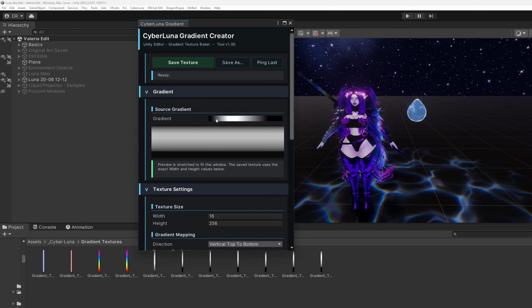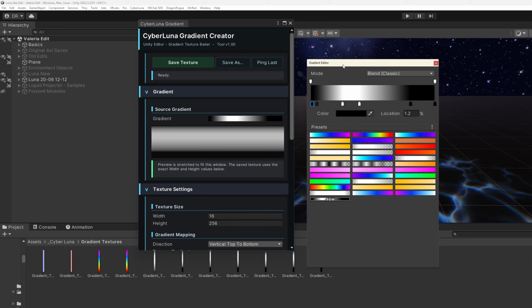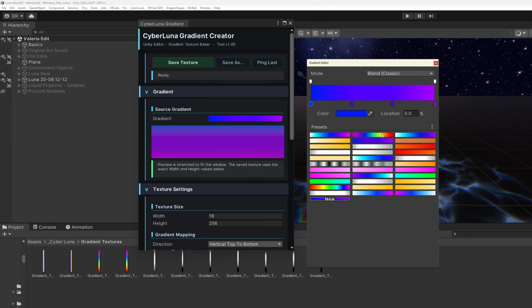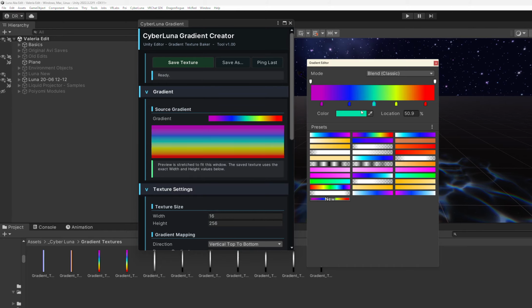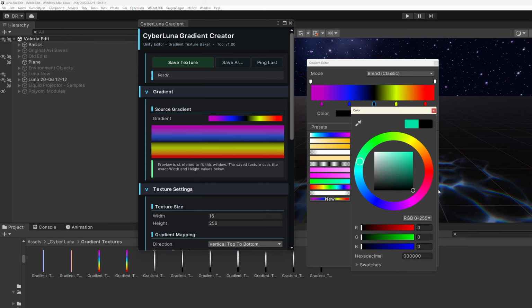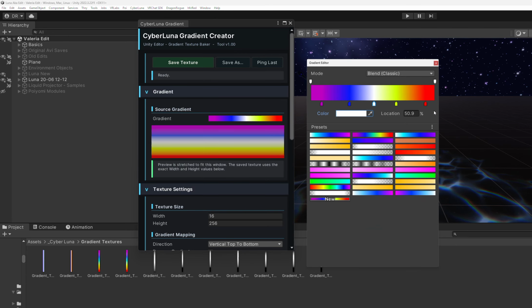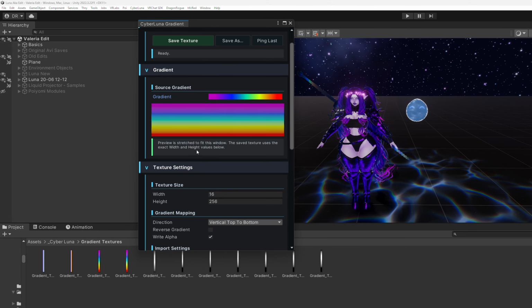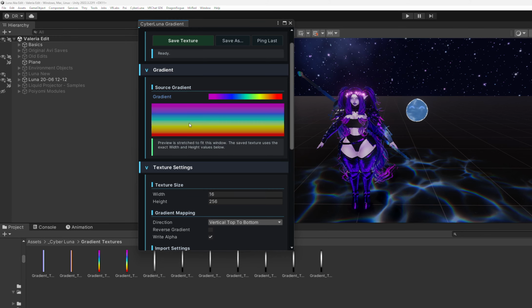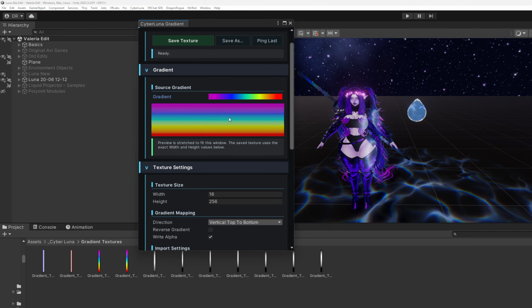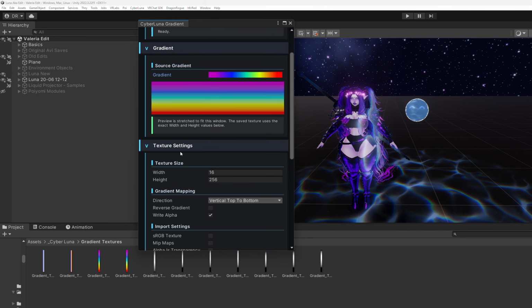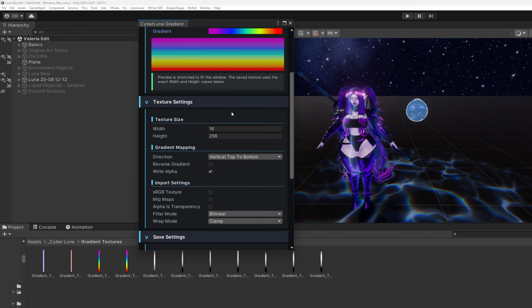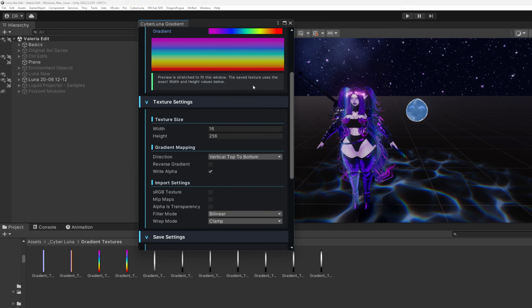So you have your gradient. Yeah, just like all your other Unity gradients. You can move the colors around and recolor and whatnot. Whatever you want. And then you have your preview here for how the saved texture is going to look. And then you have the actual settings for what you want to save.